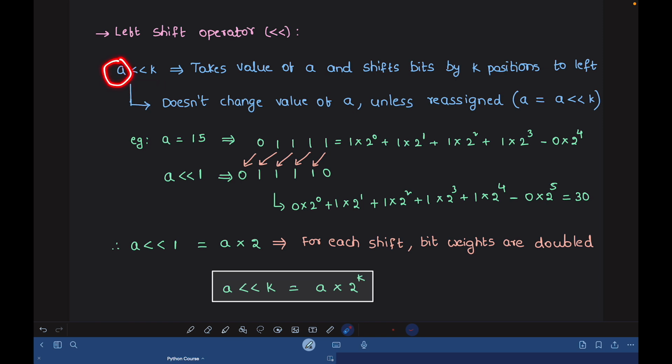So here A is the input integer and K is also an integer which represents the number of positions we want to shift bits. Now, A left shift K takes the value of A and shifts bits by K positions to the left. One thing we have to notice, it does not change the value of A. It just takes the value of A and shifts bits by K positions. So the existing value of A will not change unless reassigned, which means unless we assign this A left shift K value back to A, the value of A will not change. We'll see an example, then it will be much more clear to you.